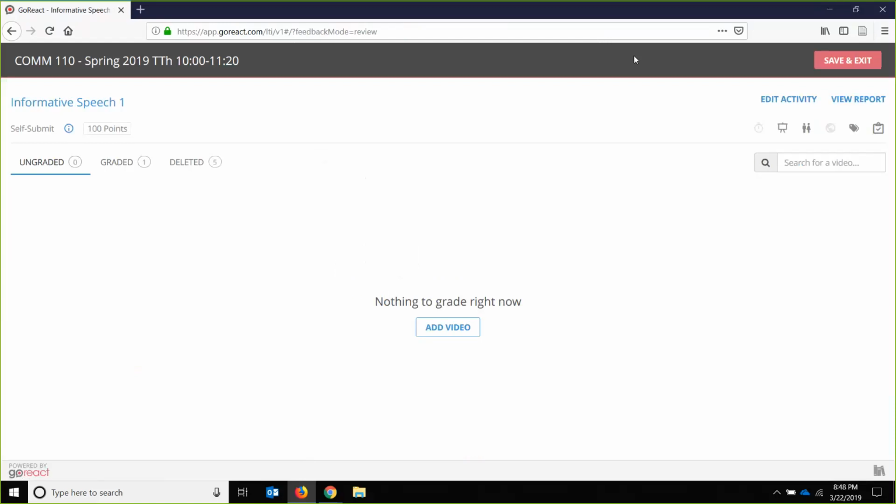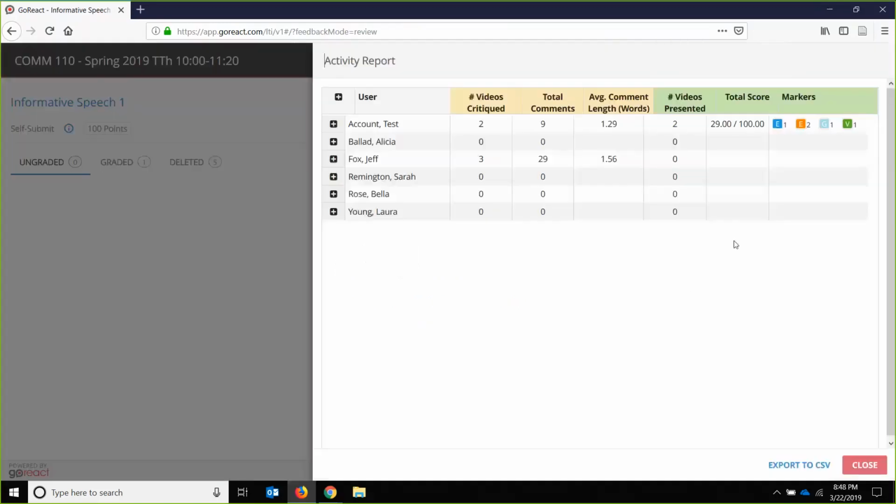Now, if you want to see a report of student activity, you can go up here to View Report, and this will show you all of the students. It'll show you the number of videos they've critiqued, as well as how many comments they've left, average length of those comments, how many they've presented, the markers they used, scores. This is a downloadable sheet. You can go to Excel. This is a good way to help come up with your grades for yourself and your peer critique because you can see what kind of progress they've made without having to go through each individual critique.